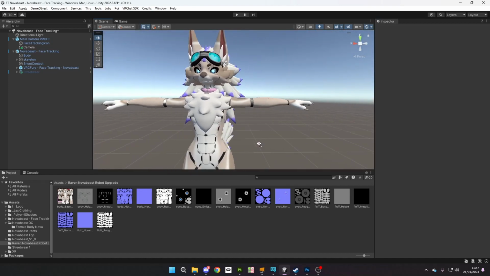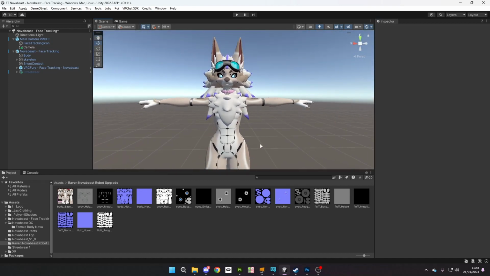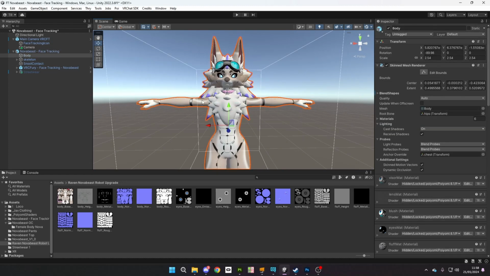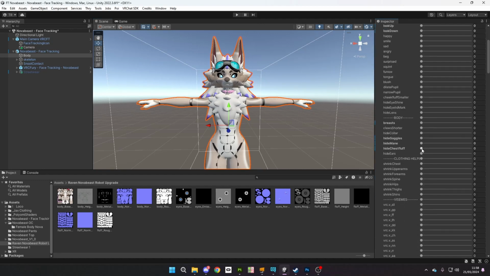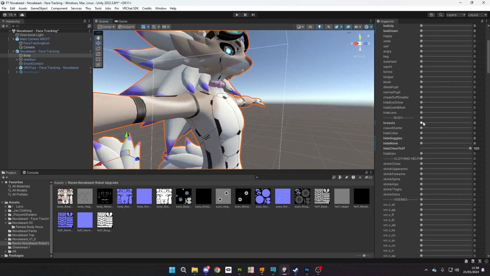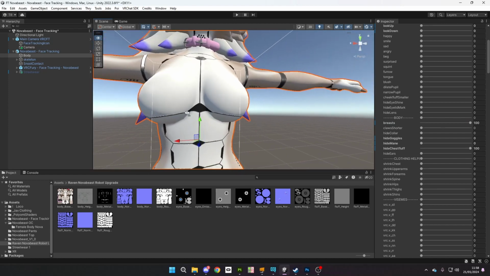Now the next thing I'm going to add is that with the Novabeast texture, I made it so you can use the breasts with it. So if I go back into the Novabeast, with the blend shapes, I scroll down, let's hide the chest fluff because we don't need that. If I use the breast, it stretches the texture, and I don't like that. I think that looks kind of ugly.